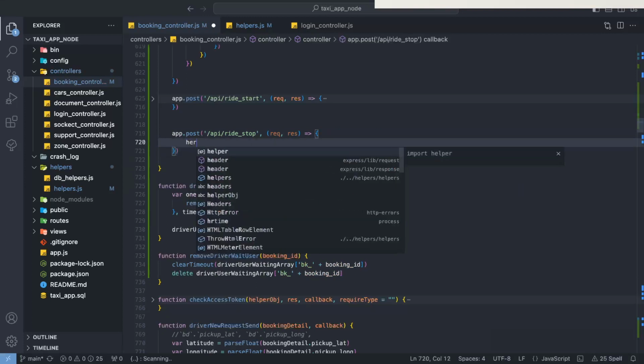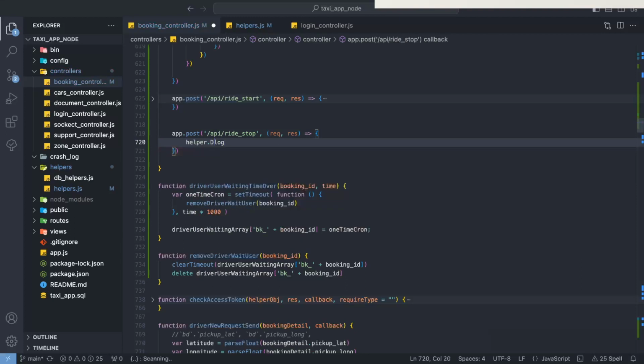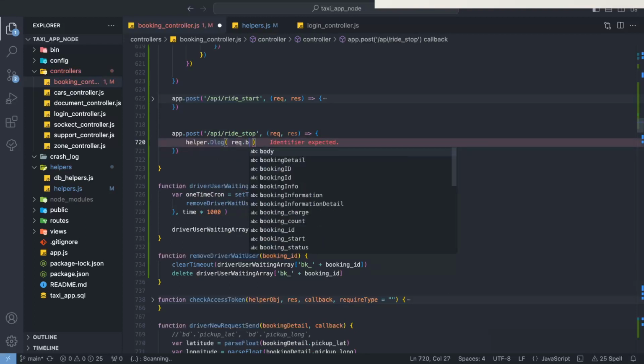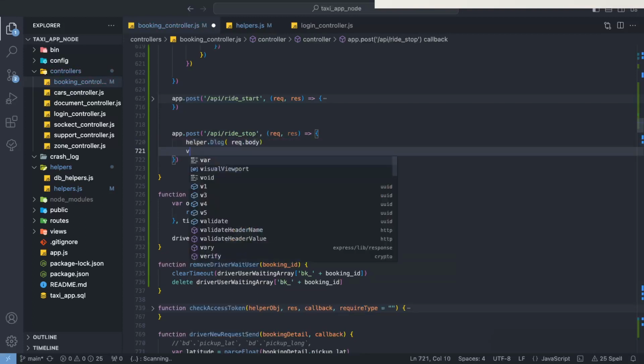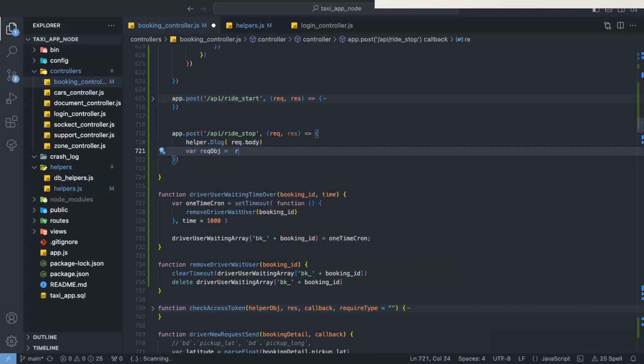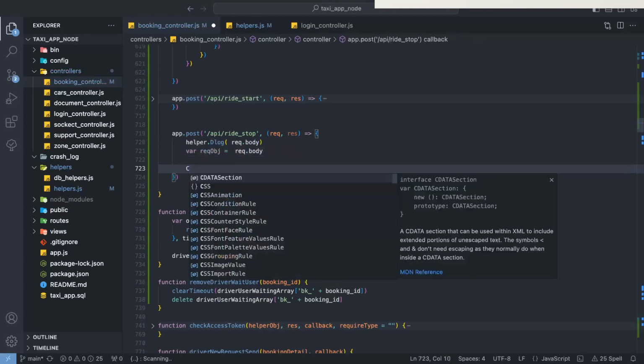Now we need to define helper.logs and print the request parameters. We need to print the request.body. Now we need to save this request body inside the request object, like this.